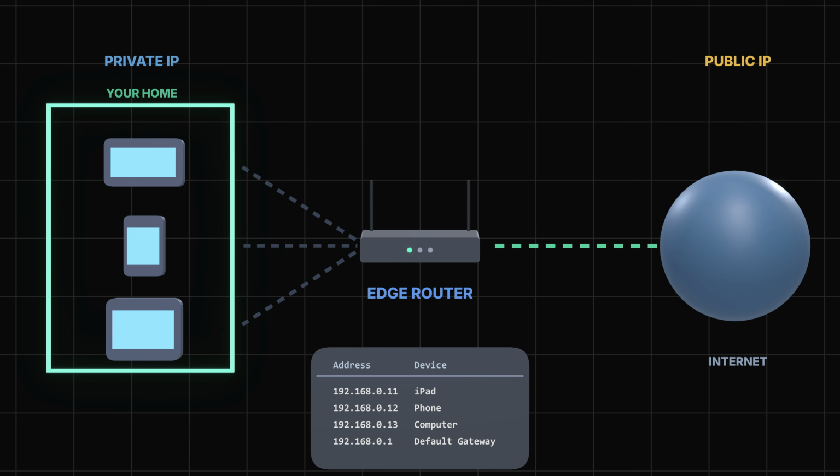And here's the thing, public IPs are limited. There aren't enough for every device on the planet. So your whole home shares one single public IP, the one on your router. Let's make an example now.